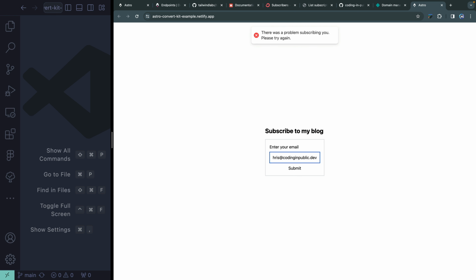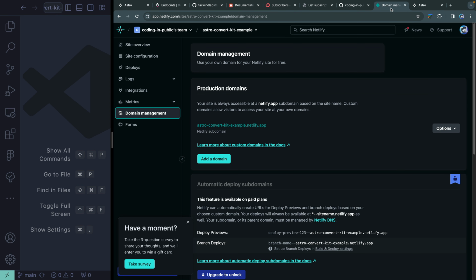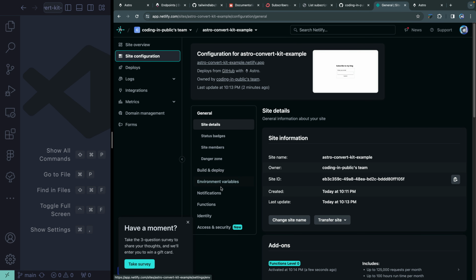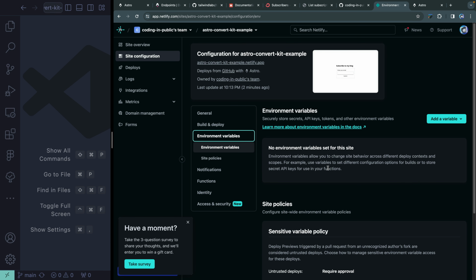Now, you'll notice we're going to have a problem subscribing, and that's because the environmental variables we never pushed up to Netlify, so it doesn't have access to those. In fact, if I come back over here and go under site configuration to environmental variables, you can see that no environmental variables have been set for this site. Now, there's two ways to fix this. One is to use the Netlify CLI, which I don't want to get into right now. The other is to manually add these variables.